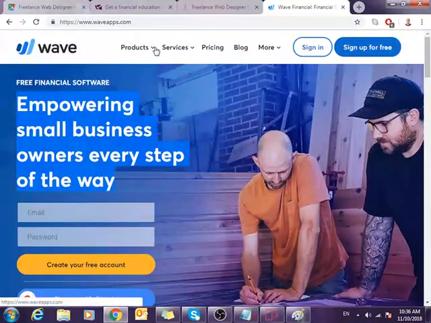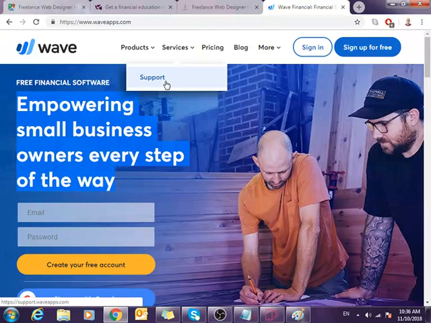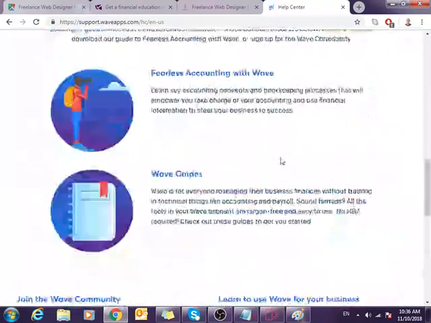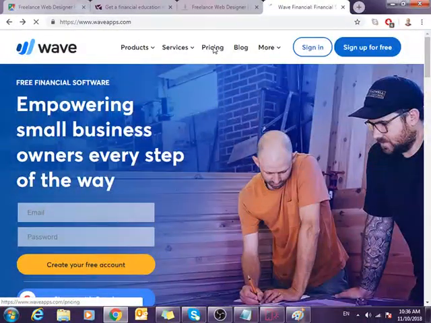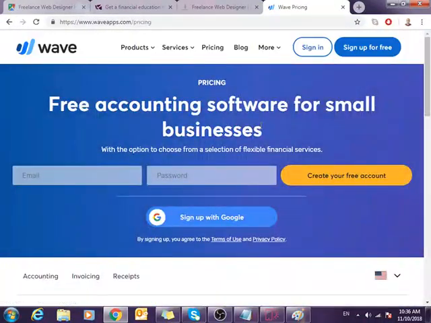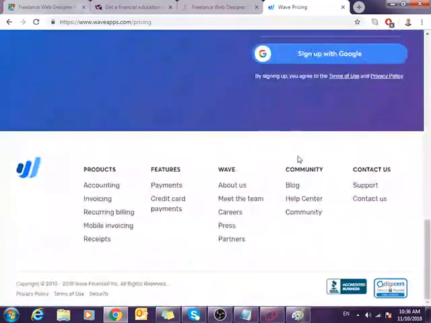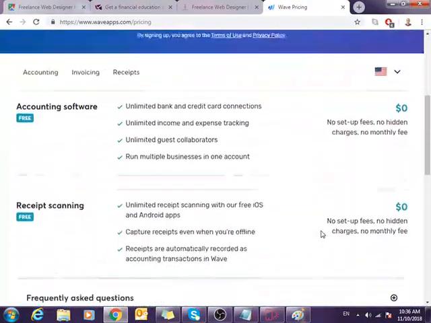Okay, here's their product. Here's their services. Their services is support. Everything is free. If I click support, what is going to happen? Okay, but there's some paid things. I think here's the pricing. What is the pricing here? Free accounting software, $0 US. Is there something here to be paid? No, nothing.